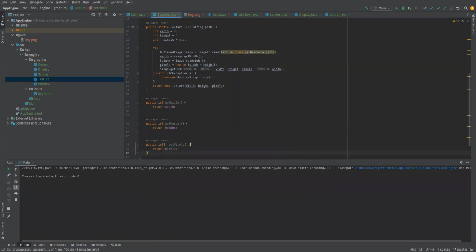Okay, so now we've got this texture class, so we can think about actually rendering stuff now. We can think about how we are going to render the texture in general. What things are we going to need the texture in? How are we going to get this texture? Do we want it in the engine, or do we want it in our main? We've got to think about those constraints.